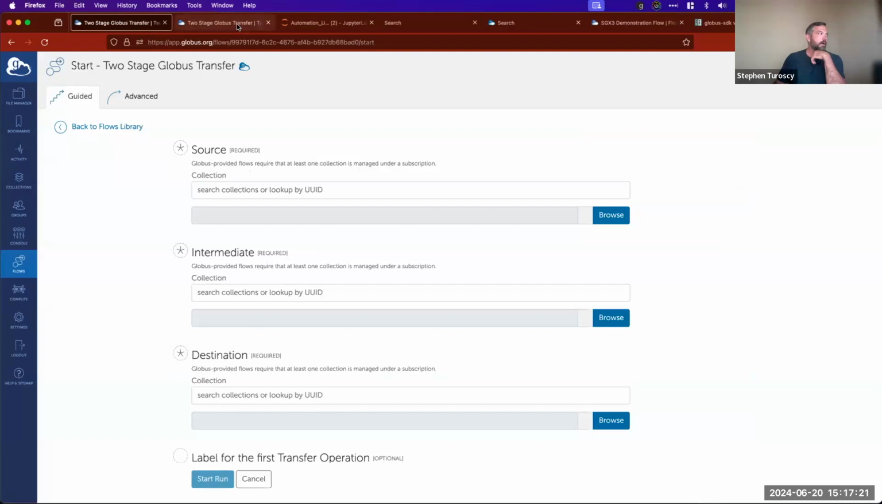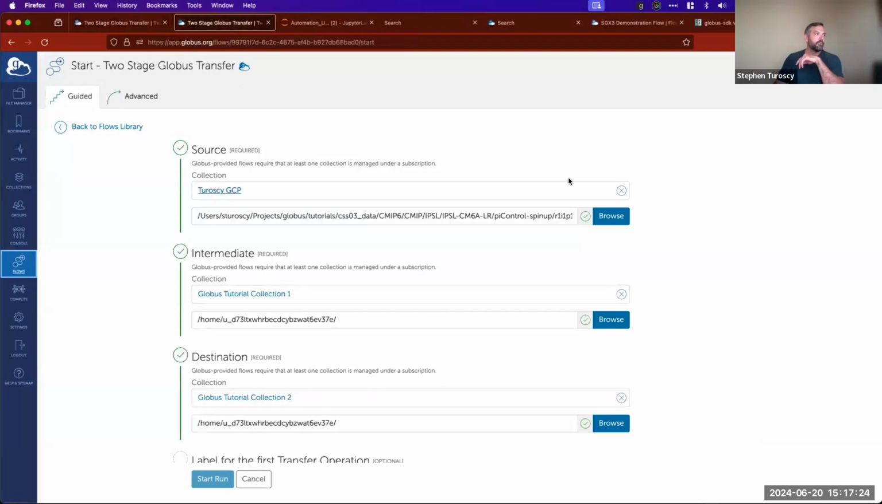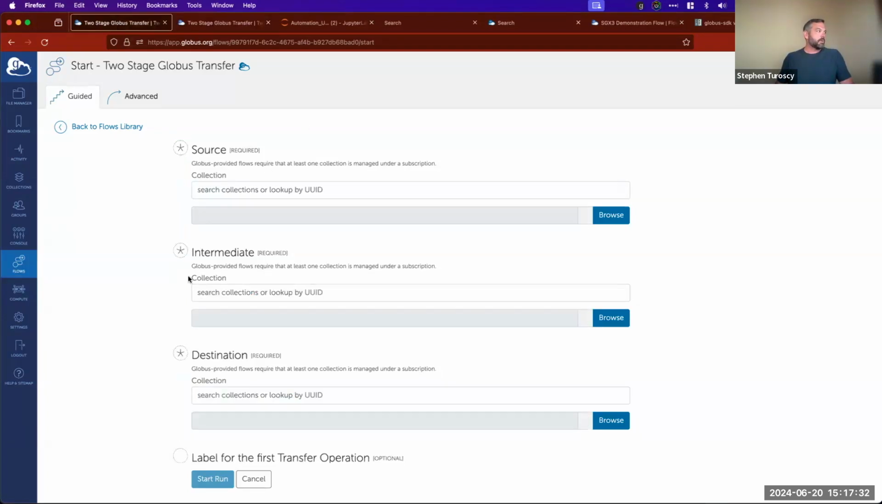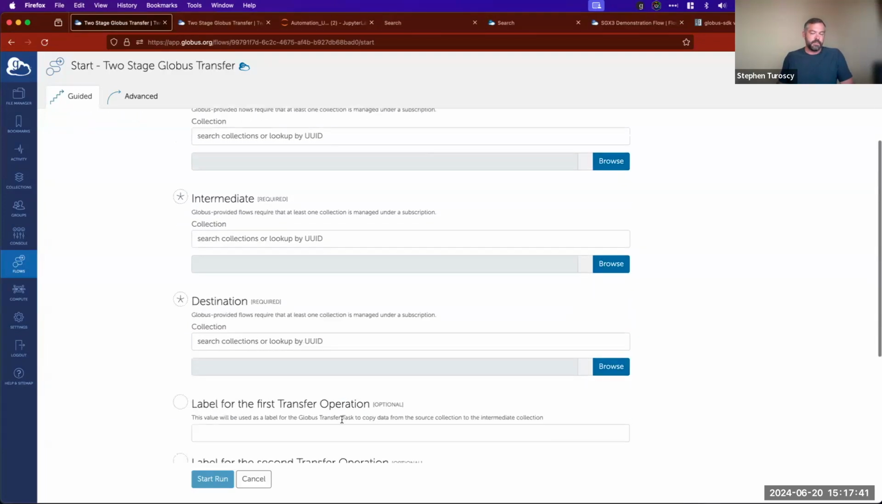I'm going to click a tab ahead over here because I have one already sort of filled out. This is the same flow. I just have files chosen. All you would need to do here is provide a source, an intermediate, and destination. All this flow is doing is taking a file provided by the source, sending it to an intermediate destination, and then sending it to its ultimate destination. Pretty simple flow.